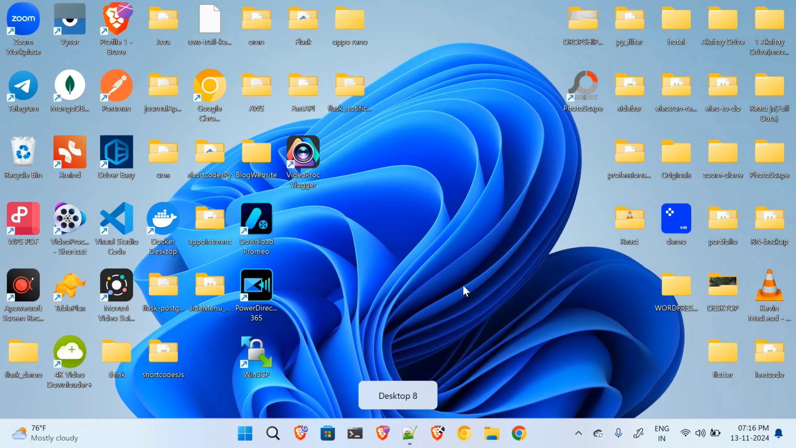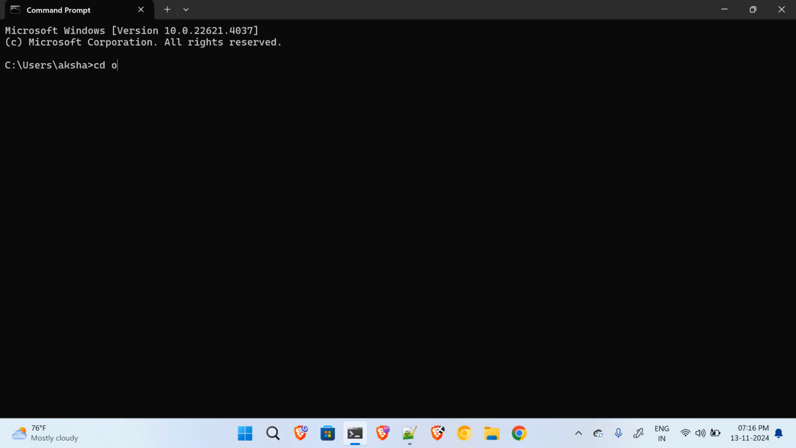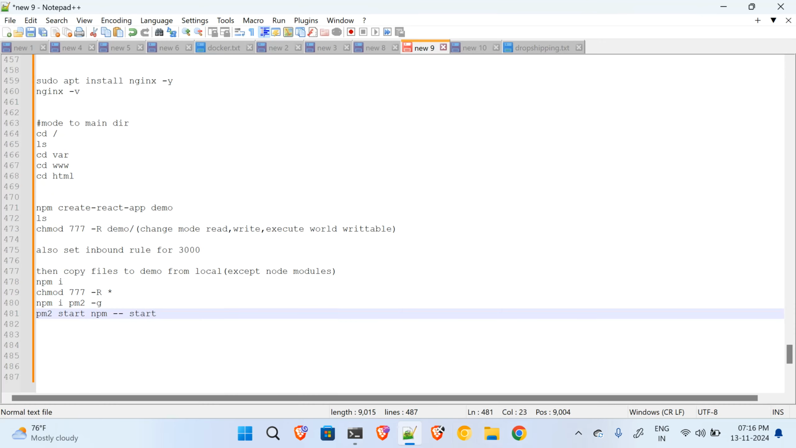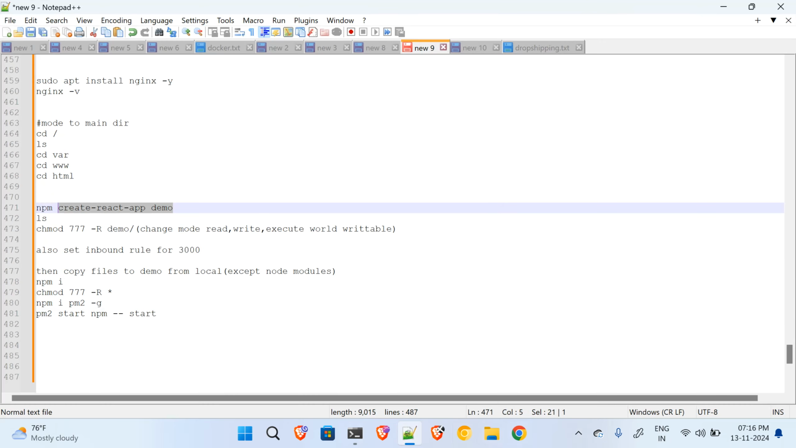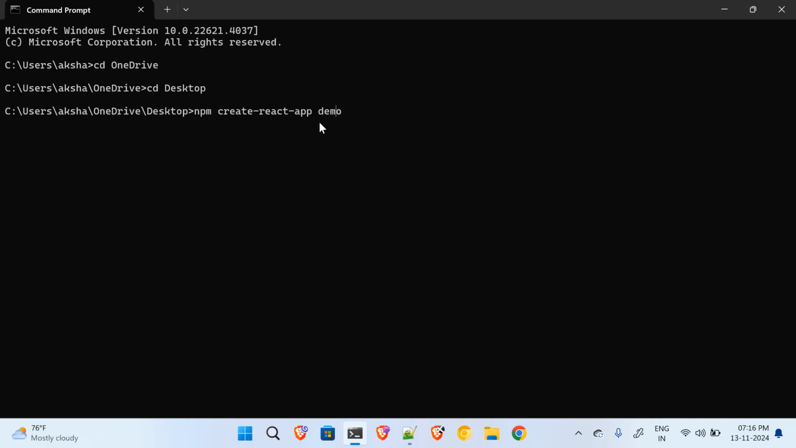Okay, so now I'll open the terminal on my desktop and create one React application. I will go to the desktop and execute basically the same command. Where is it? Okay, it is not npm, it is npx, by the way.